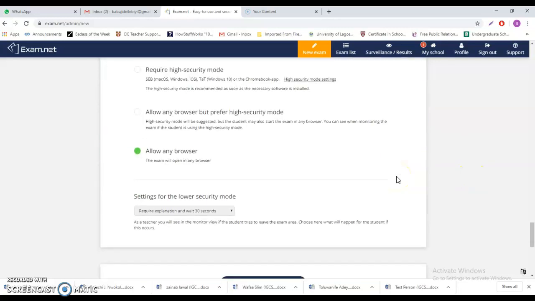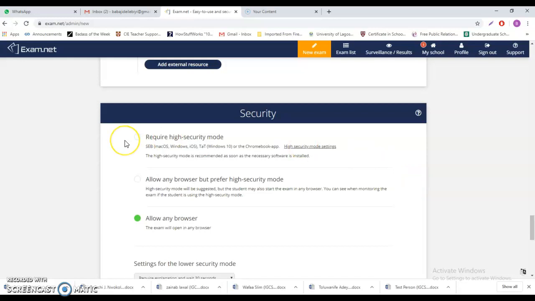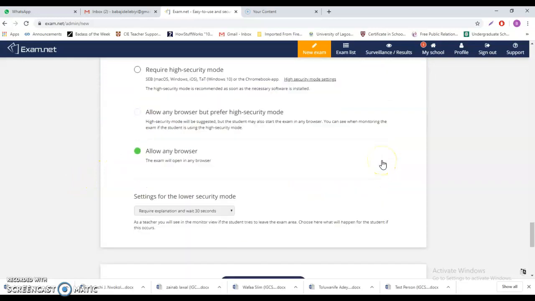Then security. Now, if all of our students had, say, Windows 10 laptops, for example, it should have been our best option. They will need to download what is called a safe exam browser that they will use for the exam. But this is not an option because not all of our students use Windows laptops. So our best option would be to click on allow any browser, so they can use any device for this.